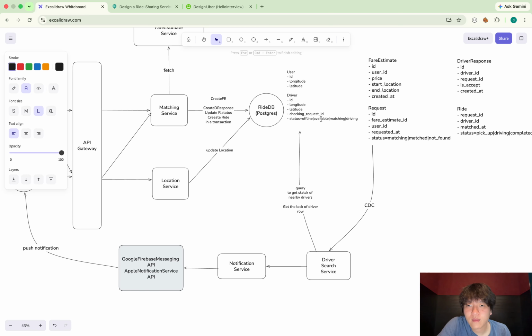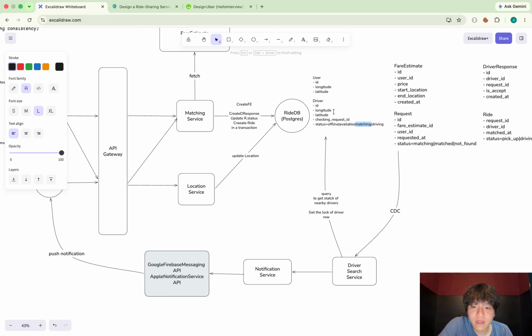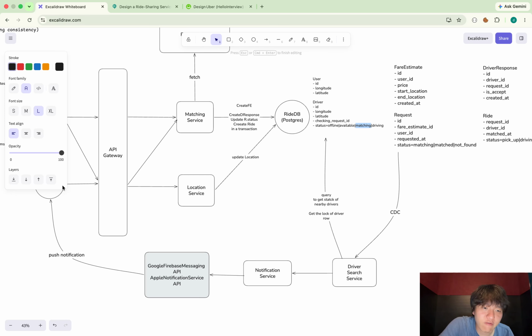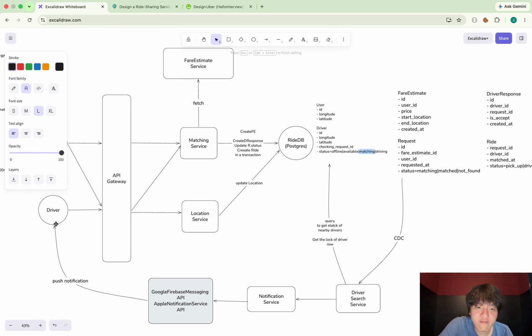Firstly, this driver search service checks the driver table, and if the status is available, it takes the lock and updates it to matching. And then it commits, finishing the transaction, and this status change is committed. And then this driver search service makes a push notification to the driver, and then the driver makes a request to accept it or not.